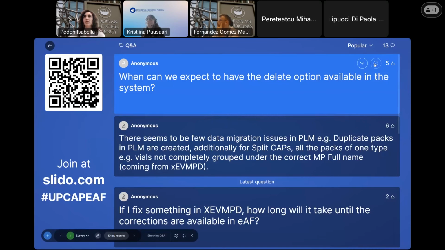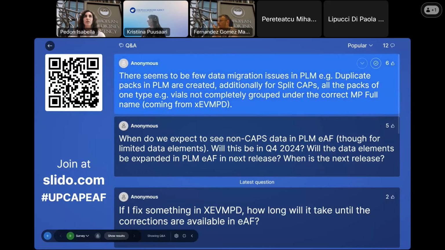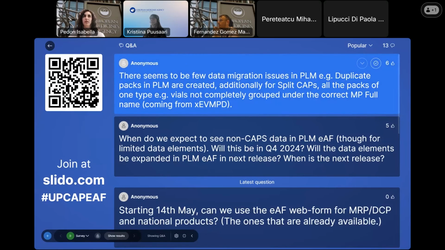Thank you, Christina. Let's get to the next most voted question. There seem to be a few data migration issues in PLM. For example, duplicate packs in PLM are created. Additionally, for split CAPs, all the packs are one type. Files are not completely grouped under the correct MP full name coming from XV and PD.